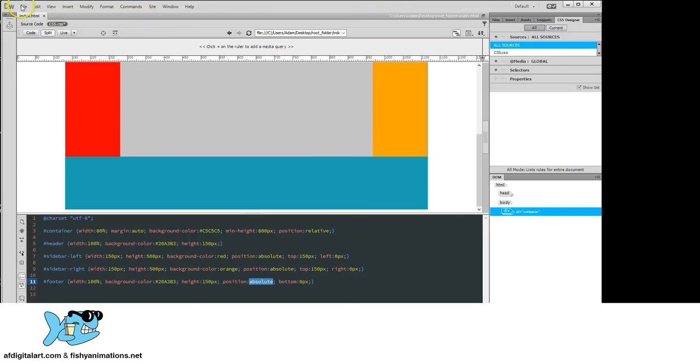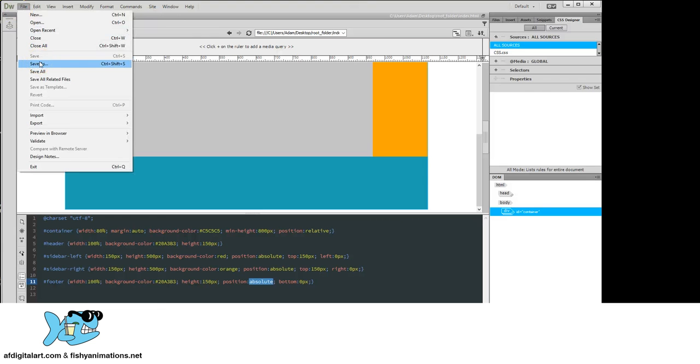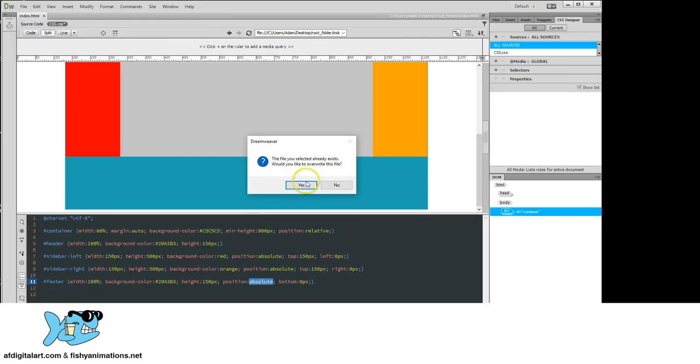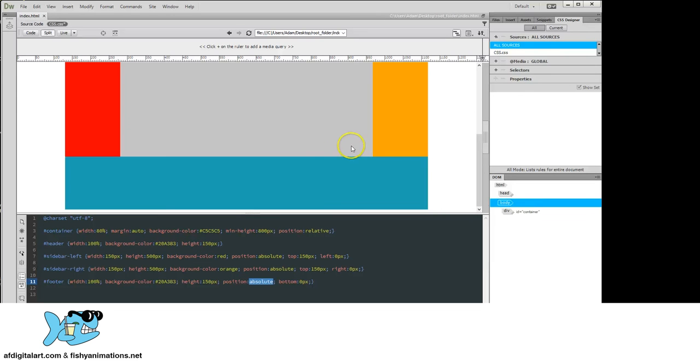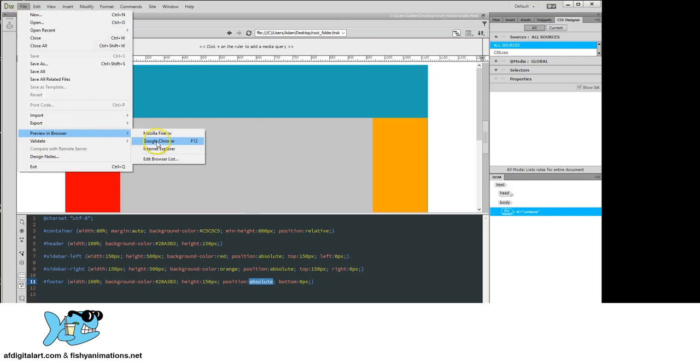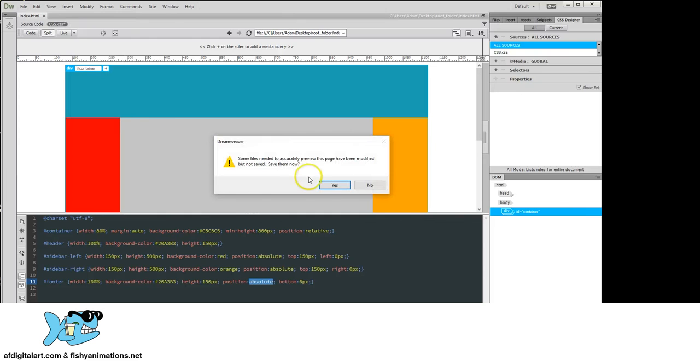Let's hit File, Save, and if we have to, we can go File, Save As, and make sure we override our index page and hit Save. If you want to overwrite this file, hit Yes. You've got to save before you can preview it in the browser to see the updates. So I'm going to go to File, Preview. Let's preview in any browser you want. I'm a big Google Chrome fan. And sure enough, here it is.